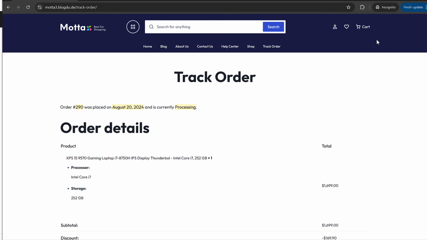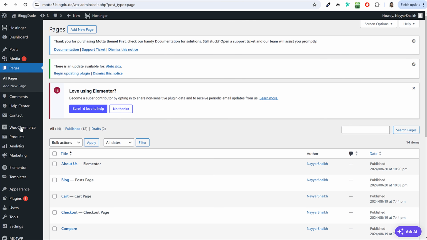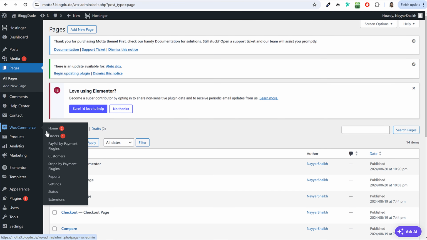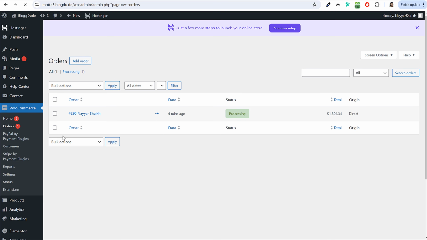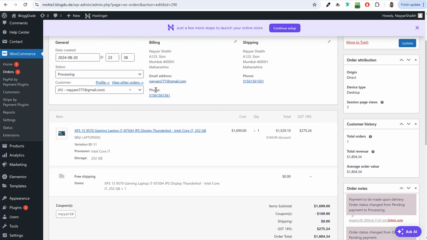Let me show you how you can process this order. So you will get this information on your website dashboard. You will see a new order has been placed for you. As you can see under WooCommerce, you see orders and we have one number, which means a new order has been placed. 4 minutes ago. If you click on this order, you can see what the billing and shipping address of the customer is, phone number, email address of the customer.